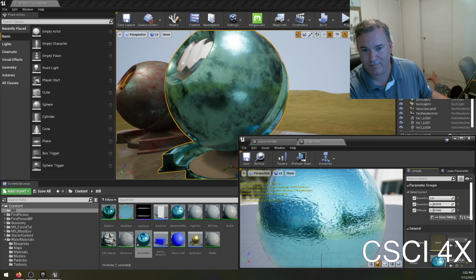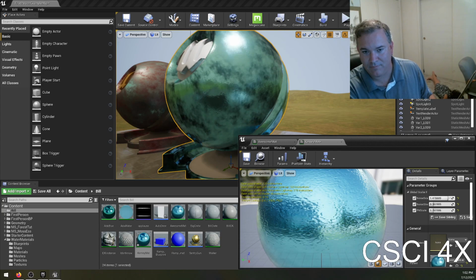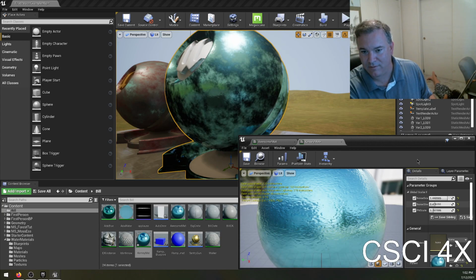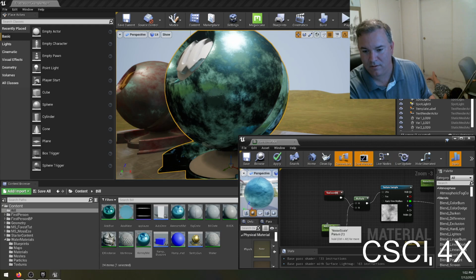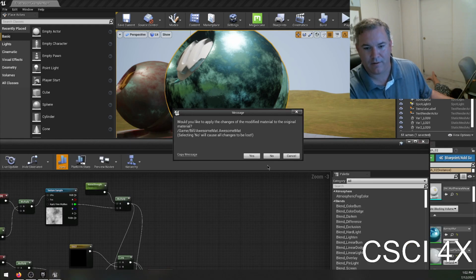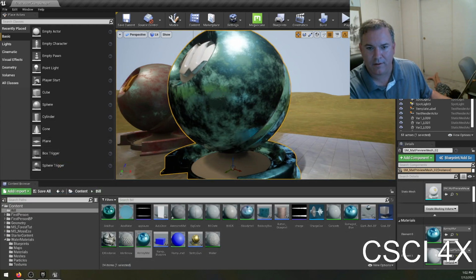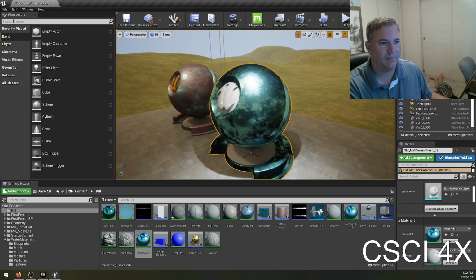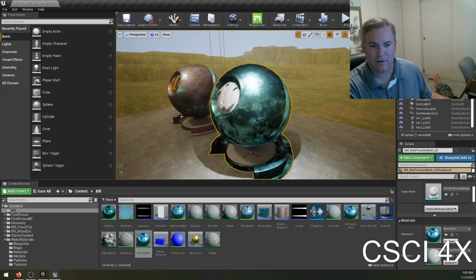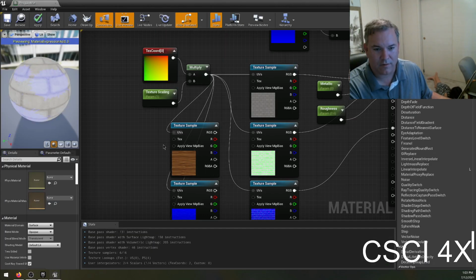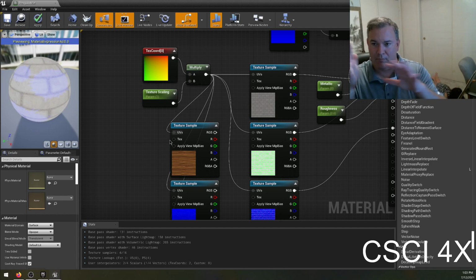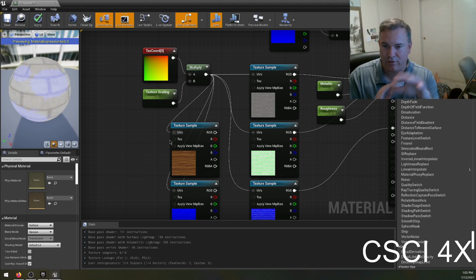This is really nice when you're editing a level. You don't have to sit there and compile and retry things. You can just mess with the parameters until you get something that you like. Okay. So you can blend different textures on top of each other and things like that.